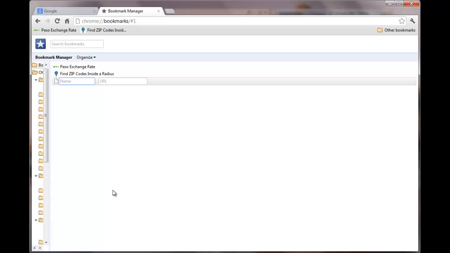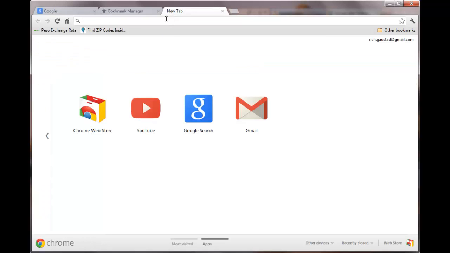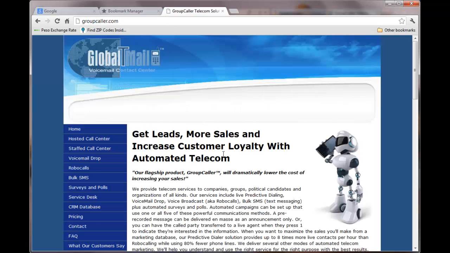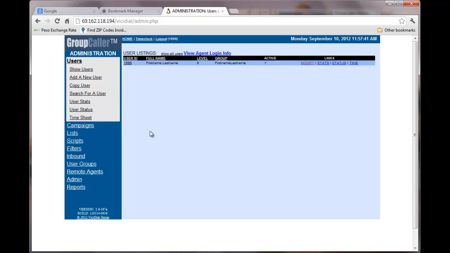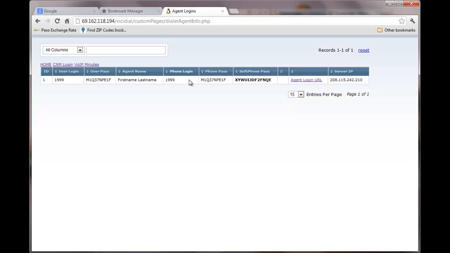So we're going to add a page. I'm going to call this the agent login. So we've got to find that agent login, and once again let's go over here to the home page. Here's our home page, and we want to go to the admin area. Click on GroupCaler admin login, and since I already had that in there, you just add in your credentials, and it's going to go right where you want it to go. And remember the link we're looking for is the agent login URL, which is right here.